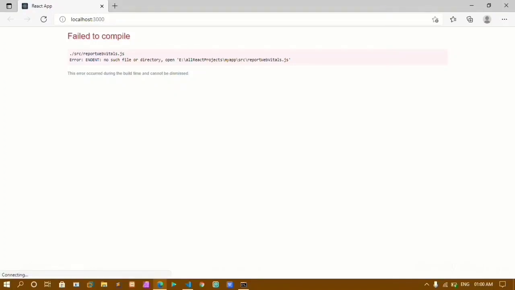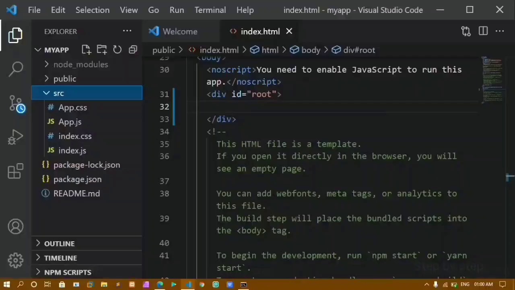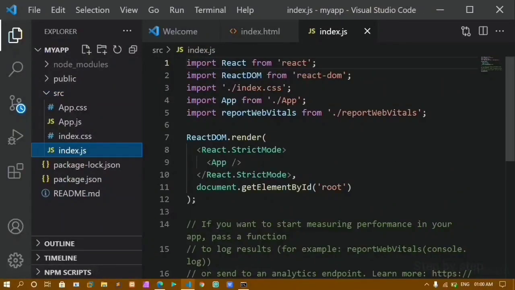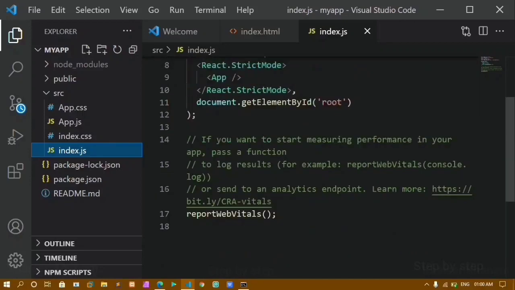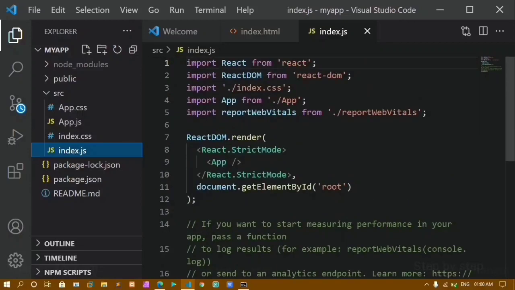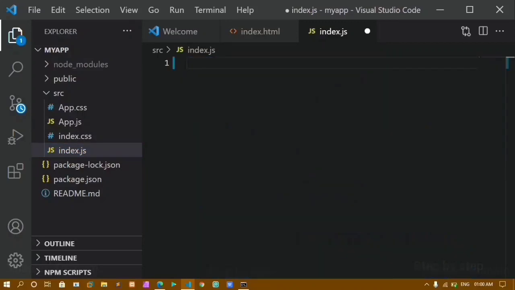Here I have some error. If you open this one without deleting any files, you will have the React symbol rotating here. Now inside index.js we have all this stuff, all the code. I'm just going to do Control A and delete everything. I don't need that one. We are going to write the code completely from scratch.